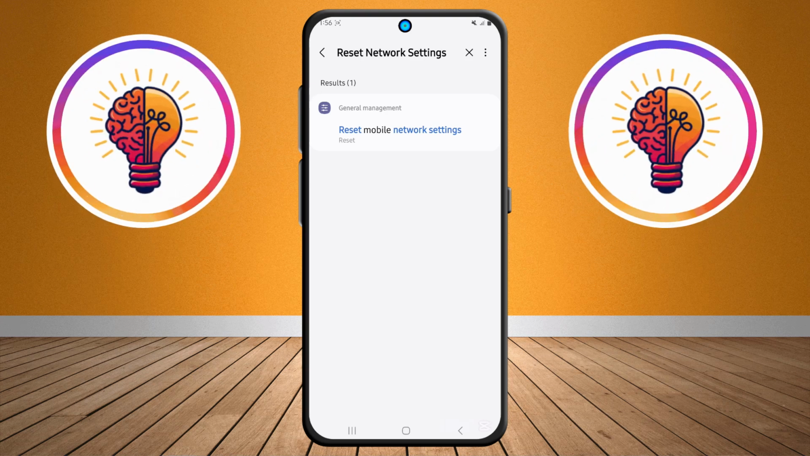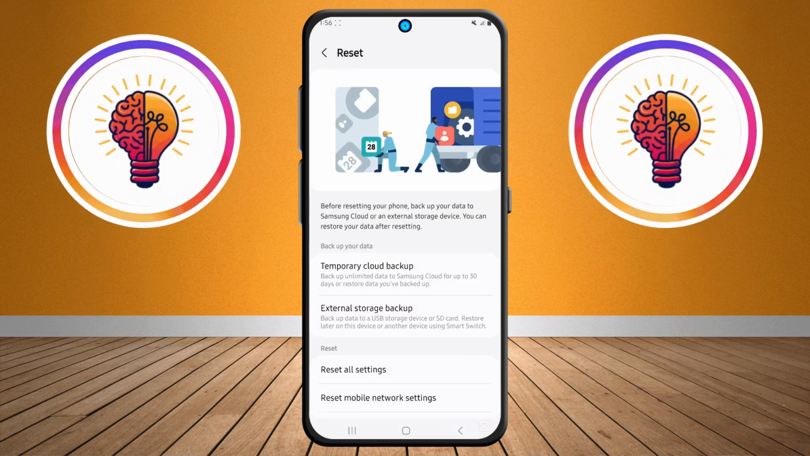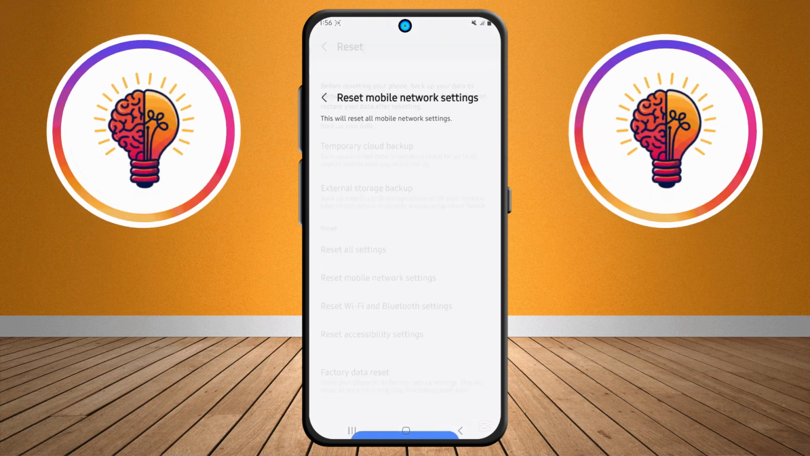Step 4. After performing the search, find Reset Network Settings and tap on it. Then tap again to enter the Reset Settings menu.